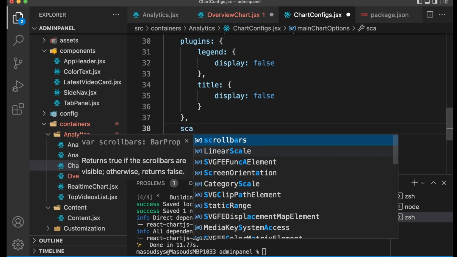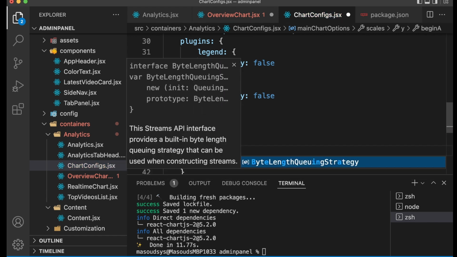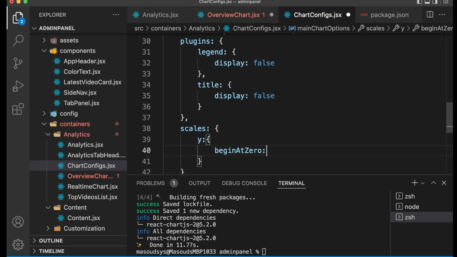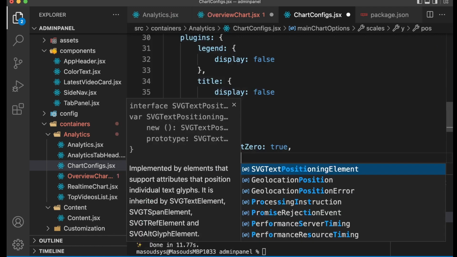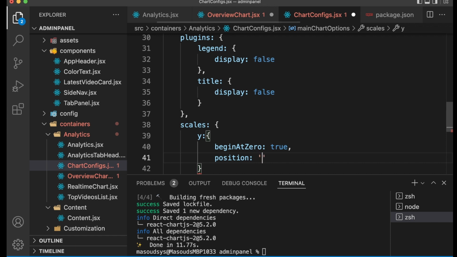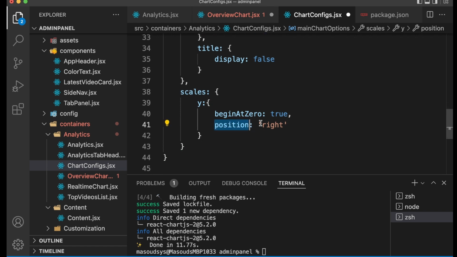And then after the plugin section, I'm gonna work on the x-axis and y-axis. I can do scales, and then for y-axis, I can define begin at zero to true, and position should be on the right side because our default value is left, so everything will start from the left side of the chart, but I want it to be on the right side, same as YouTube. So the other thing is ticks or the labels underneath the chart.